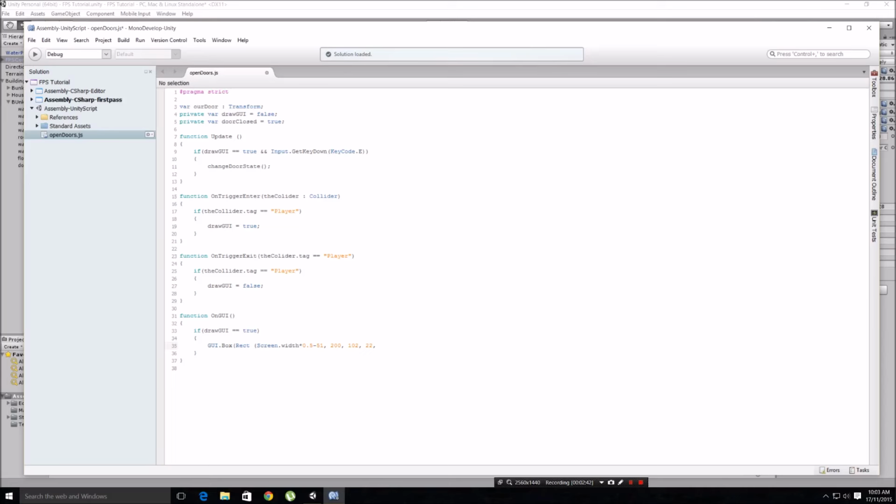And now we want to have the writing, what we want the GUI to actually say, which we'll just do: press E to open. Finish off with a semicolon. Come down here. Do another function, function changeDoorState.